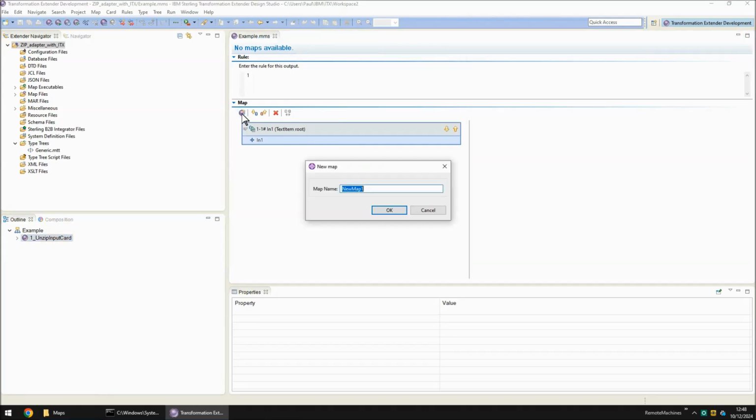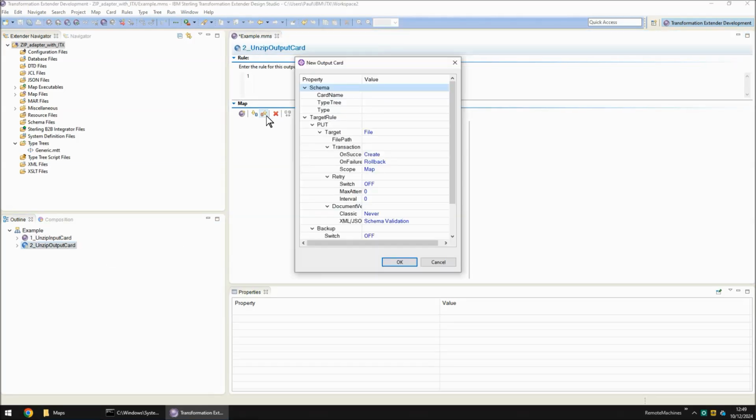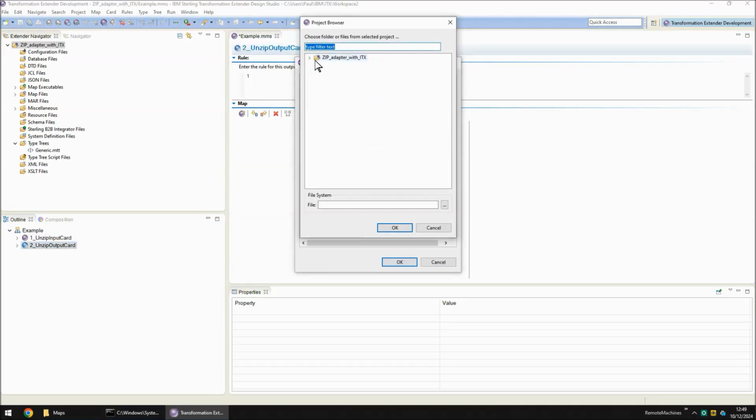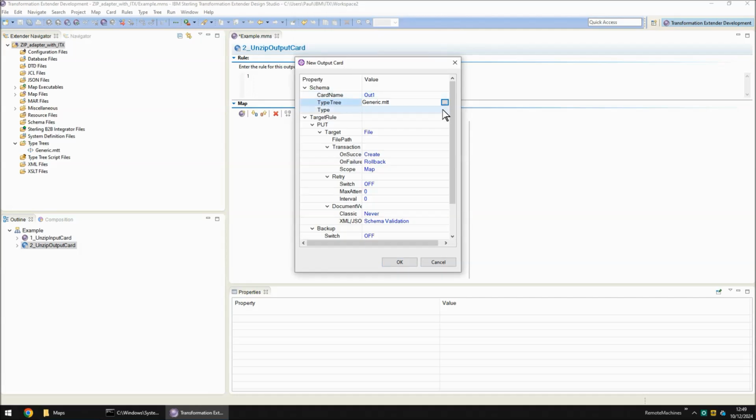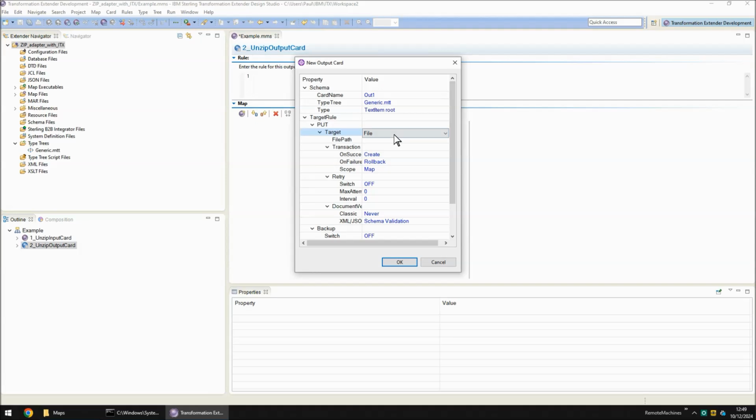Next thing to do is to create a new map. New map name is to_unzip output card. Within this map I'm going to create a new output card. Type tree is going to be the same one, using the same object, and this time we're going to write to sink.